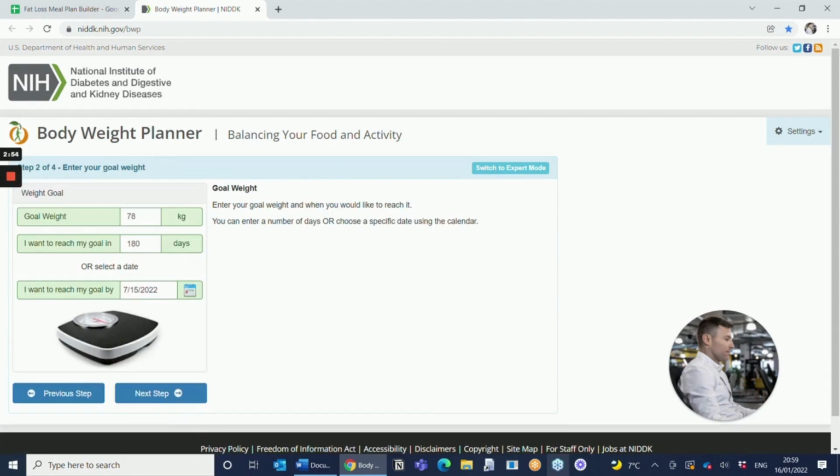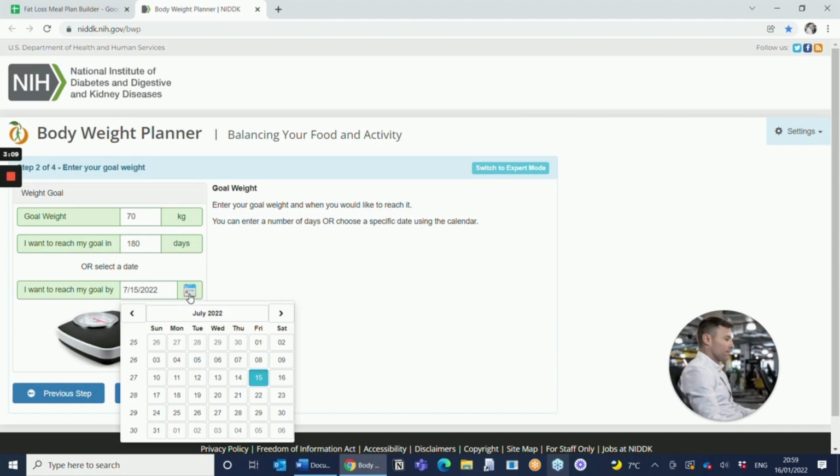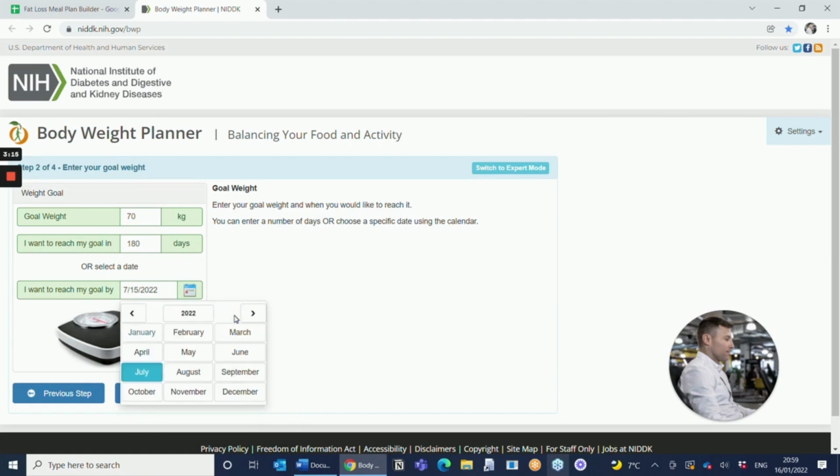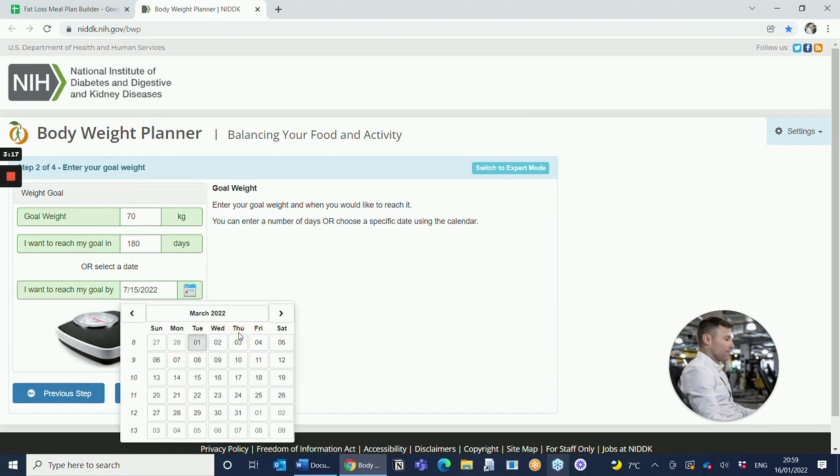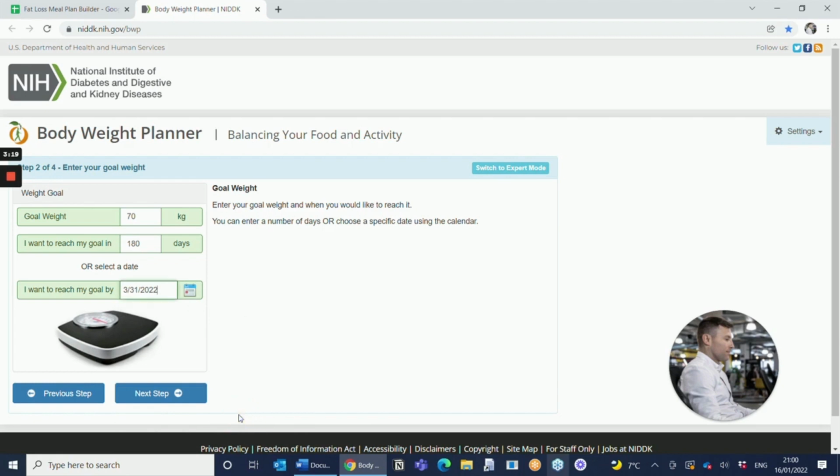Click the next step, and then it's asking you for a goal weight. So let's say I wanted to lose 8 kilos. I'd put in that number, and you can pick to reach that number in a number of days or months, okay? So I'm just going to pick months. Let's say I wanted to get there. Let's say I want to average kind of 1 to 2 pounds a week over a 12-week period or so. That would bring me to the end of March, okay, and I just picked the end of March, so about 3 months or so.